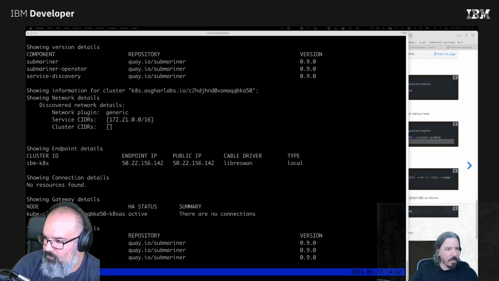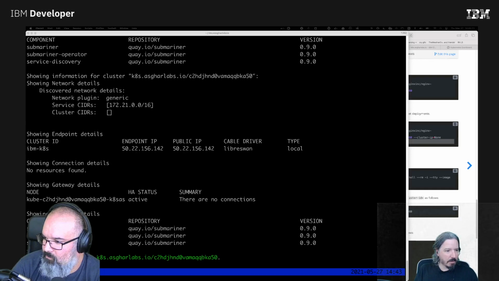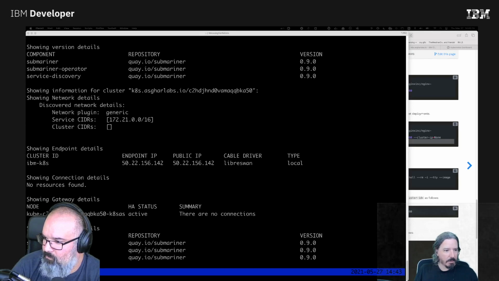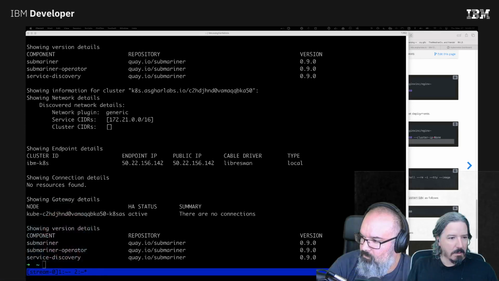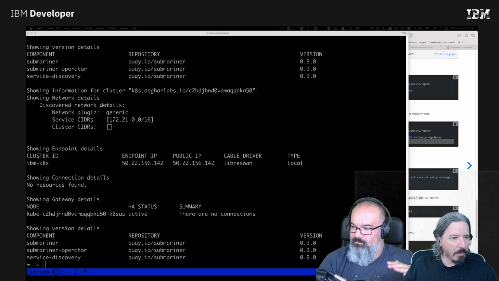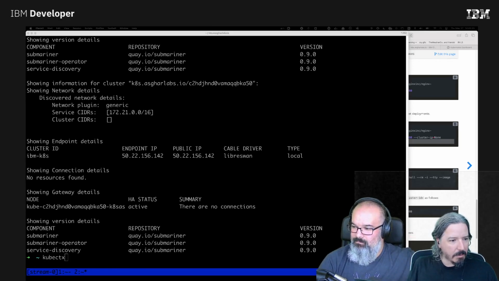Okay. So subctl show all worked really fast on the other cluster. But let's go back to this one. Now it's working fine on this one too. There we go. So I guess we were just having some kind of minor network hiccup. So where did we get to?